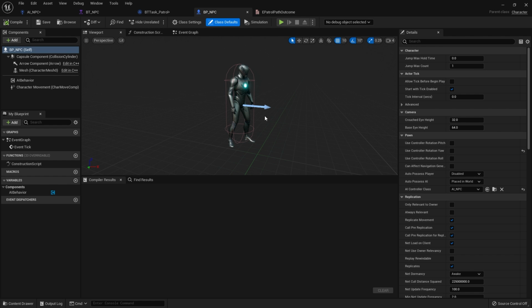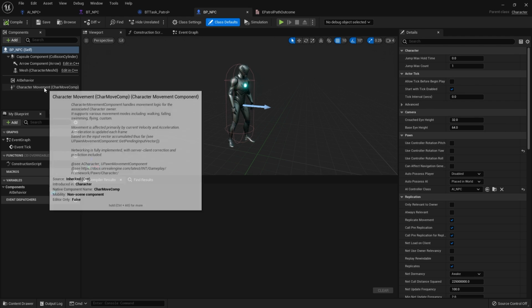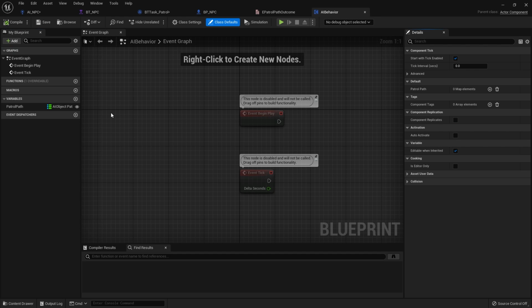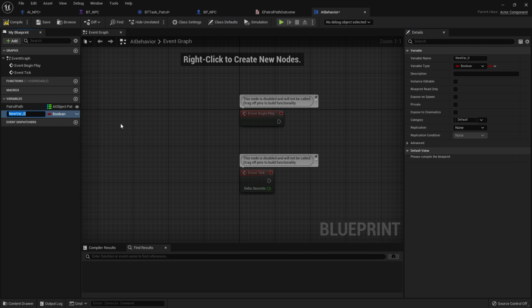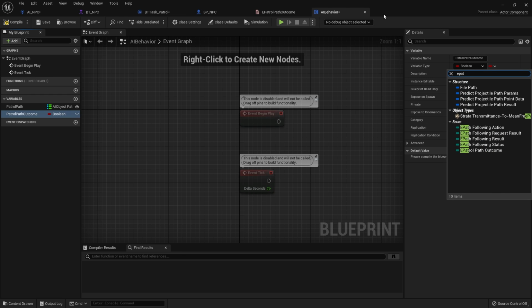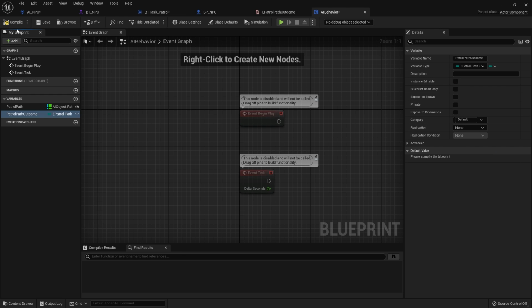So let's take a look at how we can use this. Our NPC currently is following this path, and this path is being controlled by this AI behavior component that we made. So we're going to edit this behavior task. Right click on that and edit AI behavior. In the variables here, we're going to have the patrol path outcome, and that's going to be using our new enumerator, E Patrol Path Outcome. And we're going to make that editable.